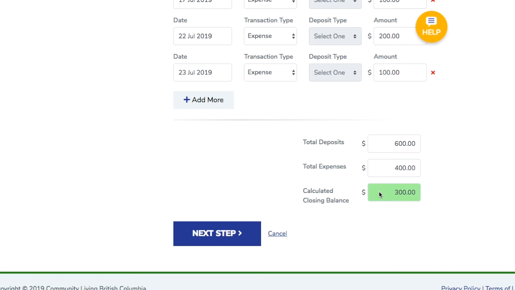If it is yellow, you will need to go back through your bank balances and transactions to ensure that you have entered all of your numbers correctly. Click the Next Step button once you have reviewed the details and the calculated closing balance is green.